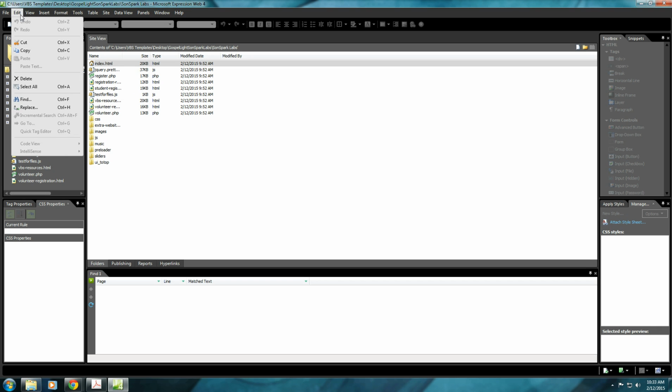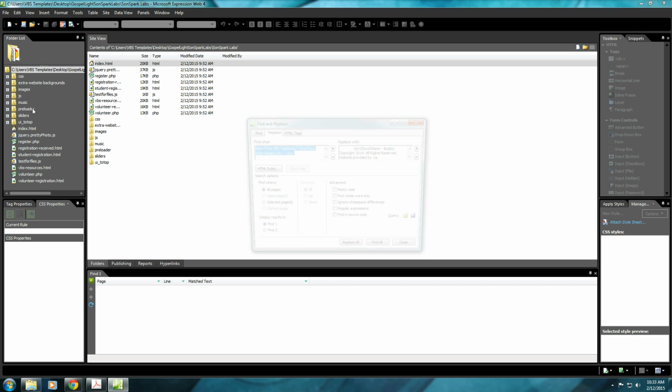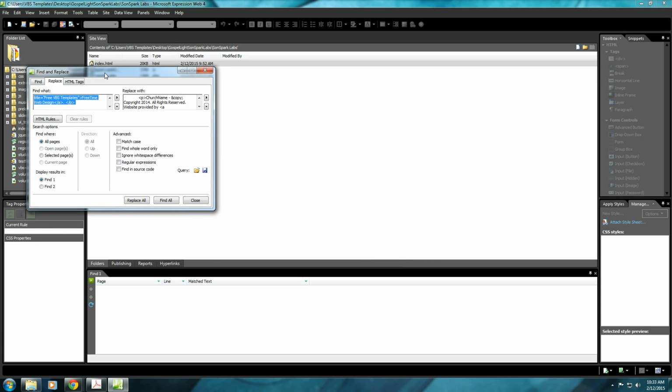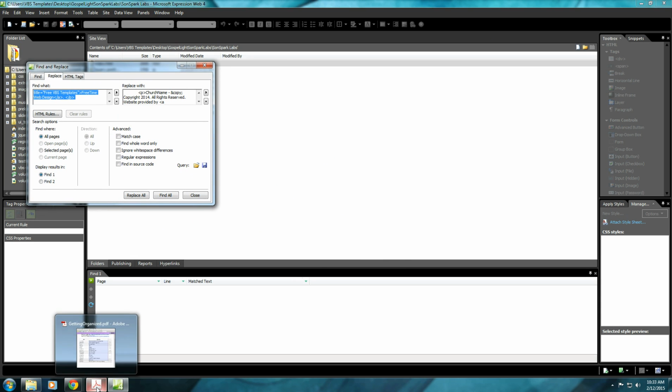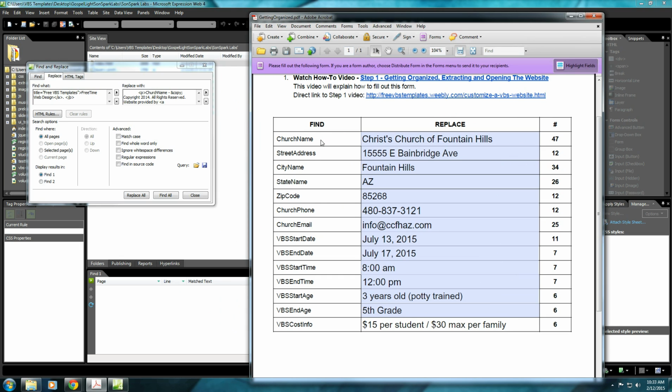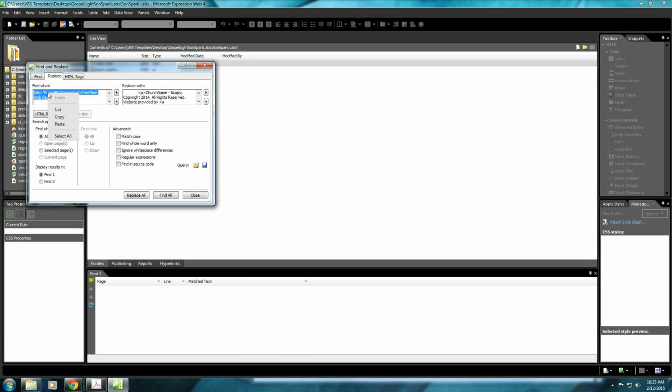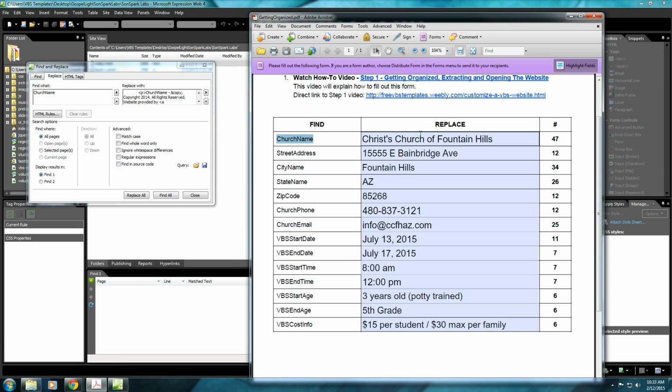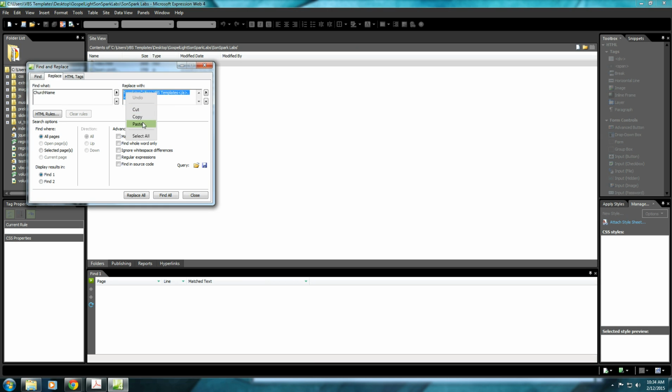to Edit, and I'm going to click Replace. Okay. Now I'm going to move this over a little bit. Now if you remember, we have our getting organized file here. Okay. So here's what we're going to do. We're going to highlight and copy church name. We're going to go over here and put it in the find what box. Okay. And then I'm going to put in my church name, whatever you typed in, over here in the replace box. Okay.